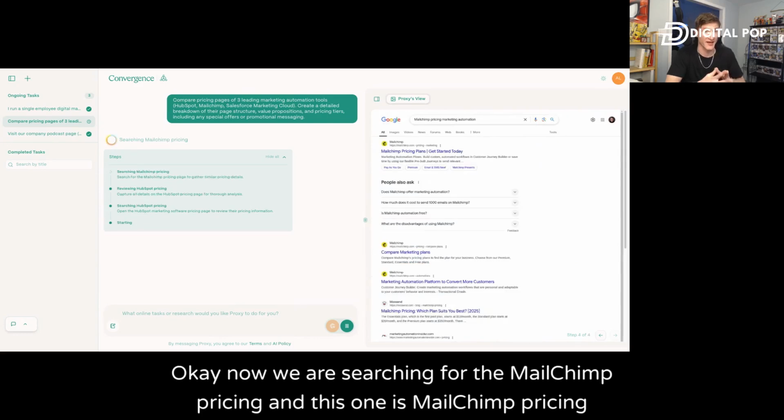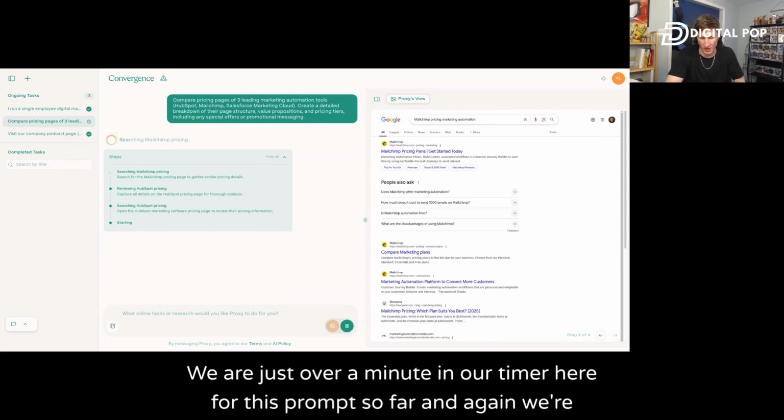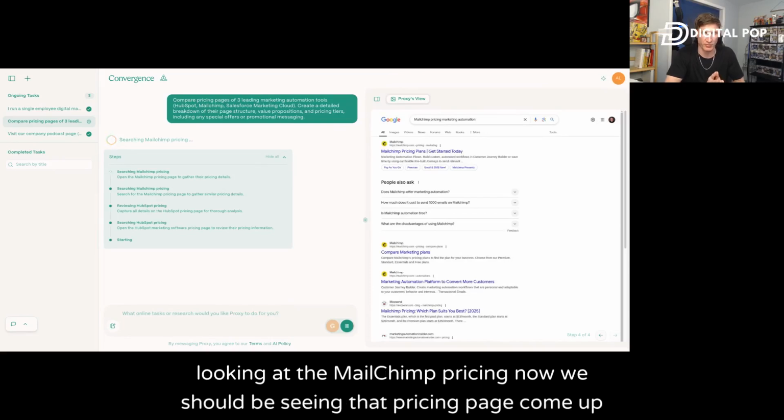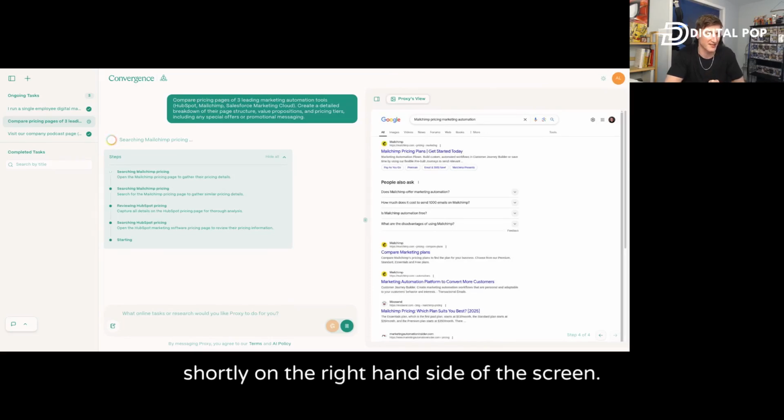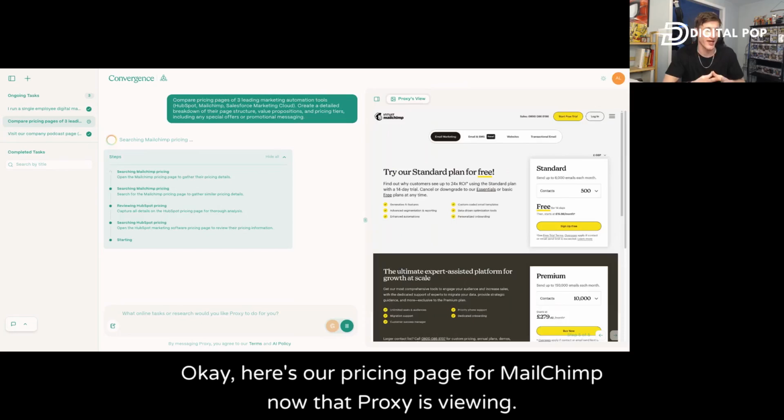Okay, now we are searching for the MailChimp pricing, and this one is MailChimp Pricing Marketing Automation as far as the search goes. We are just over a minute in our timer here for this prompt so far. And again, we're looking at the MailChimp pricing now. We should be seeing that pricing page come up shortly on the right-hand side of the screen. We'll see if I have to cut ahead or not for you guys once again. Stand by. Okay, here's our pricing page for MailChimp now that Proxy is viewing.